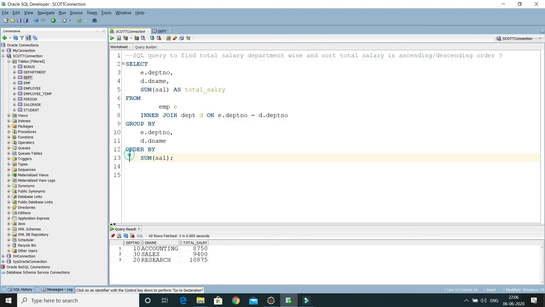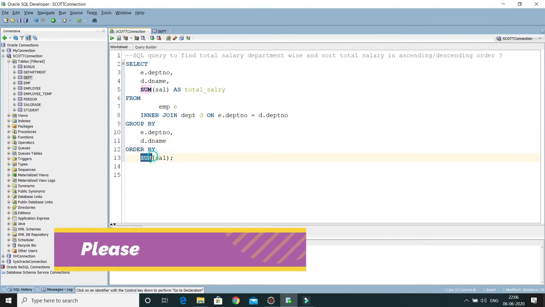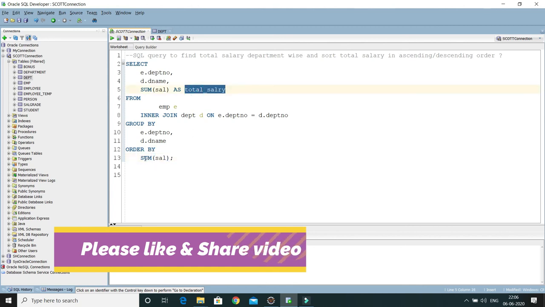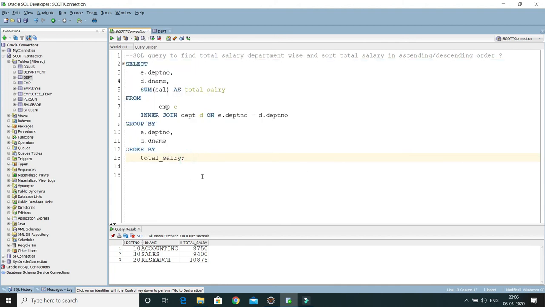So by default, when you say order by clause, here we have used the order by clause along with the group by. Group by is just I want to group the information based on the department number and D name, and we want to display the information in ascending order of the total salary. So here you can use the sum function directly or you can use the column alias, right? This will also work. If I run, here you can see now the column name has been changed, right?